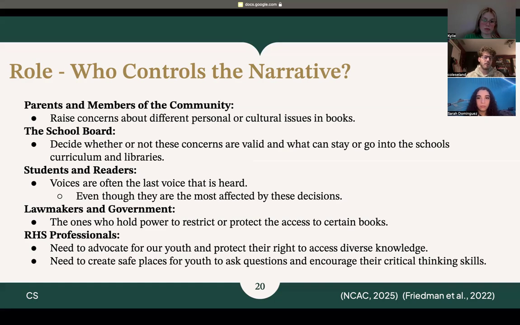Sadly, students and readers' voices are often the last voice that is heard, even though they will ultimately be the most affected by these decisions. Lawmakers and government ultimately hold the most power to restrict or protect different access to certain books. As RHS professionals, like I said earlier, we need to advocate for our youth and protect their right to access all types of diverse knowledge. It's important that we create safe places for them to not only ask questions, but encourage their critical thinking skills.